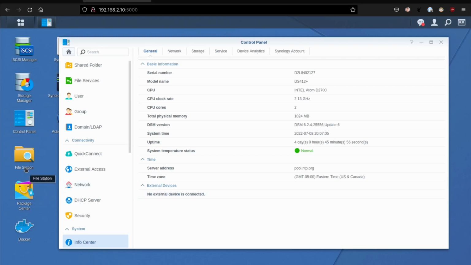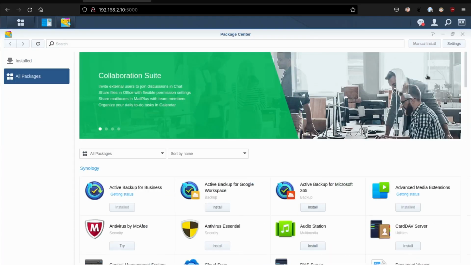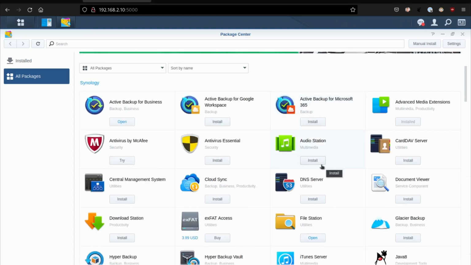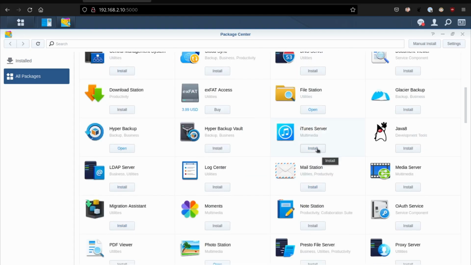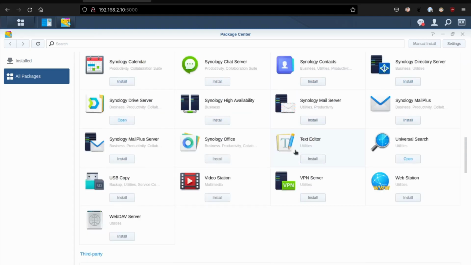And for the most part, I pretty much got the chance to try quite a bit of different apps that are available through the Package Center. And I honestly say that there's a lot of good apps here. So a good one, for example, could be something like the Synology Drive.